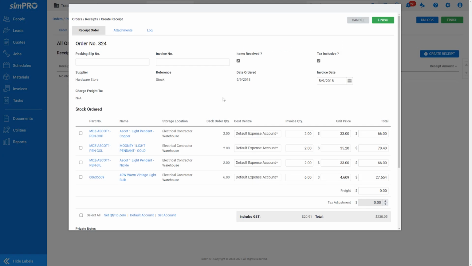When you receipt a purchase order, select a cost center for each item to post expenses to the appropriate account in your accounting package. Additionally, to set invoice quantities to 0 for items you have not received, in the Stock Ordered table, select the required items and click Set Quantity to 0. You can then continue the receipting process as normal.